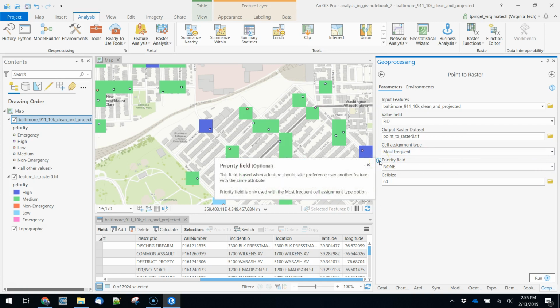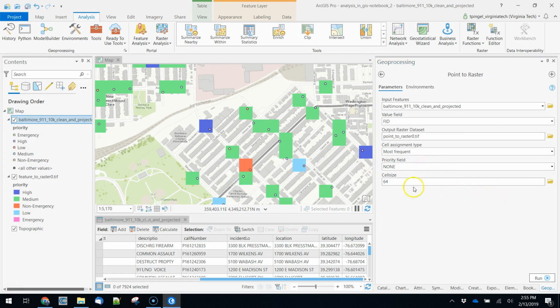We also have another field here, priority. So this is a field that's used when the feature should take preference over another feature with the same attribute. I tend not to use this one very often. And then we have another cell size field, which is again auto-calculated for you, but you can choose that.